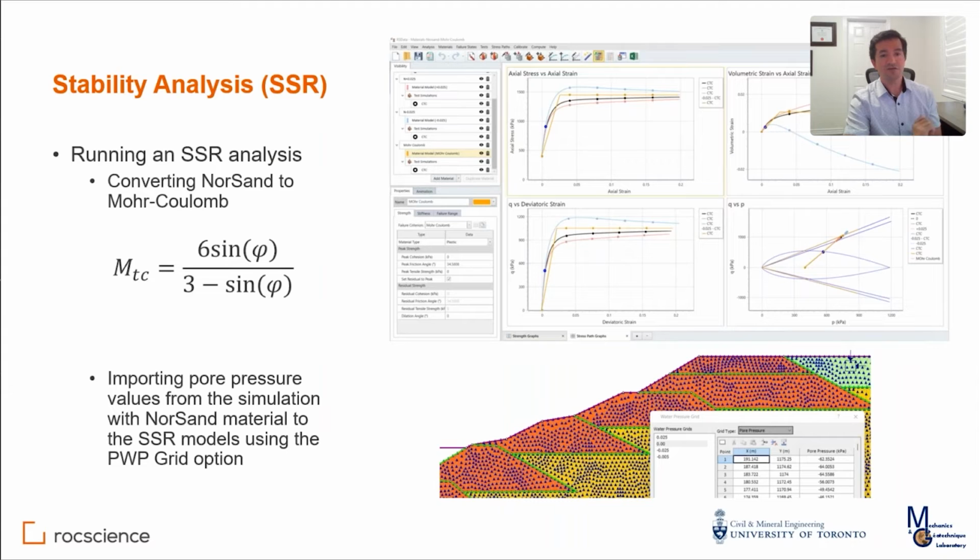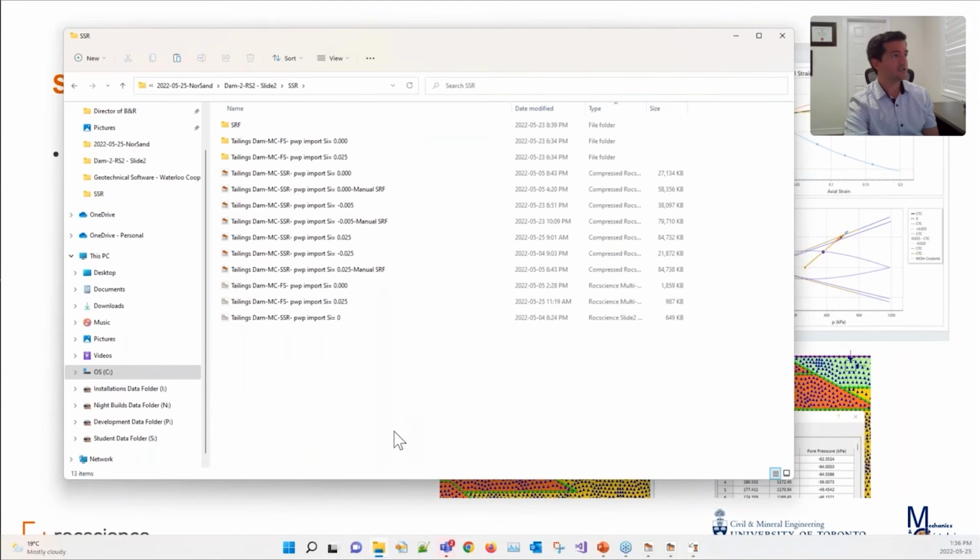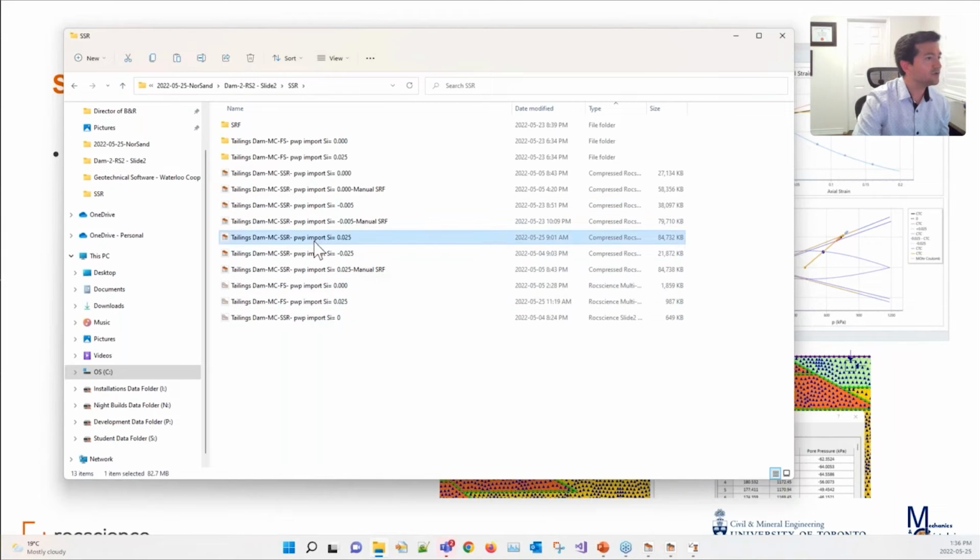The other thing that I will do here, I'm importing the pore pressure values from the simulation that I did with the Norsand constitutive model, and I'll bring them as an input to my SSR analysis. To do that, let me show you the example again. I did all these in the SSR folder. Let's look at the one that fails more than everyone else. This is the looser material. Let's take a look at the model here.